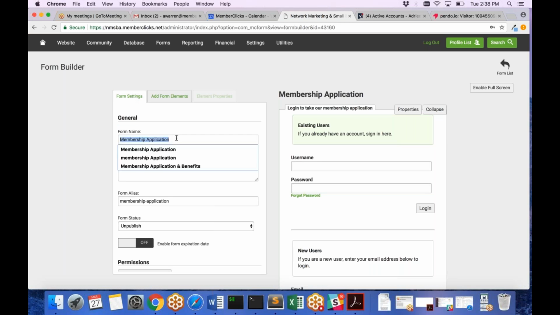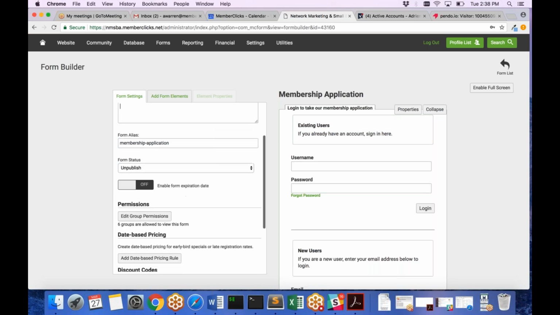Things like the form name and the form description, which you can add, are also internal. The form alias is what creates the URL to take your members directly to this form. So if you went to nmsba.memberclicks.net/membership-application, that would be the link to this form. You're going to be seeing this again when we talk about content.